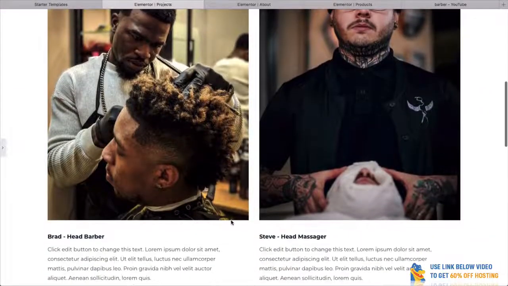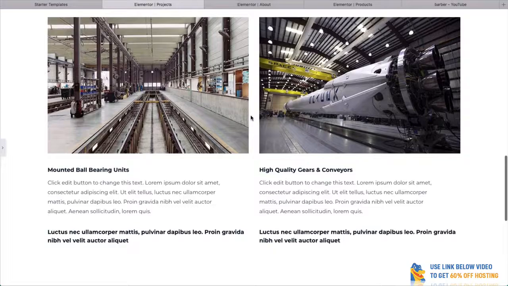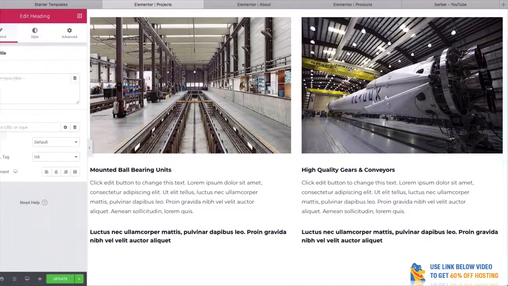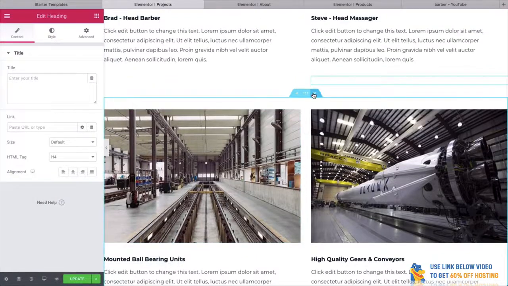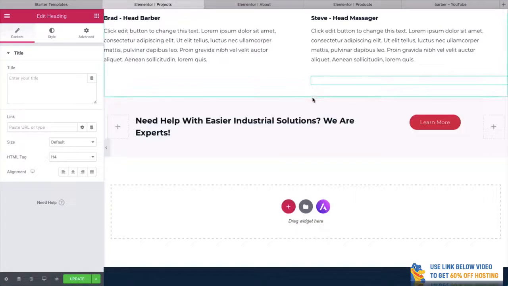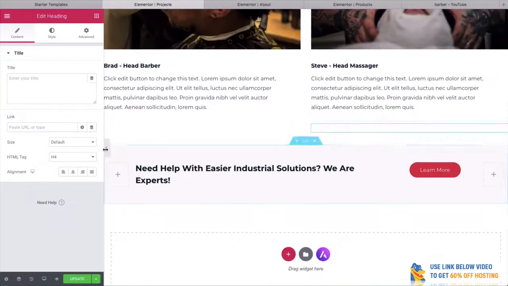And we've got this information about our barbers, and we could do it here as well. And again, super easy. For example, we don't need this, so let's delete it. To delete it, all you do is go to the top here, delete section. How good's that? So let's update and take a look at what this website's really looking like.